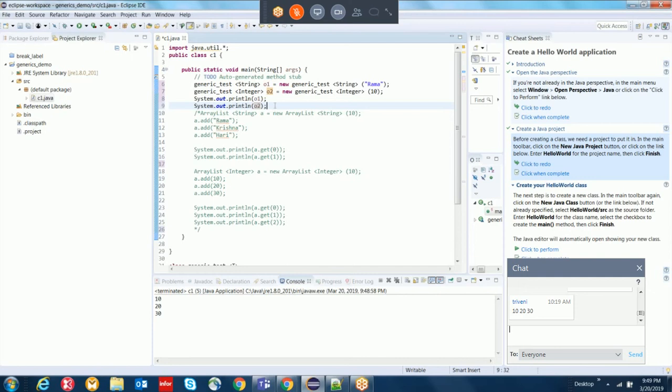What is the output? 10, 20, 30, this one. Oh, 10, 20, 30 is for the previous probably. See here, we got references. We didn't get Rama or 10 kind of thing.